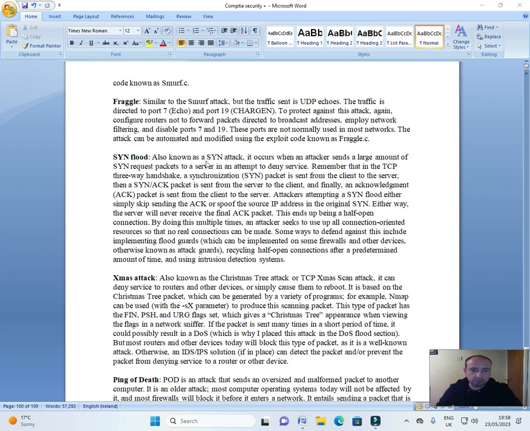SYN flood, also known as a SYN attack. It occurs when an attacker sends a large amount of SYN request packets to a server in an attempt to deny service. Remember that in the TCP/IP three-way handshake, a synchronization SYN packet is sent from the client to the server, then a SYN ACK packet is sent from the server to the client, and finally an acknowledgement ACK packet is sent from the client to the server.